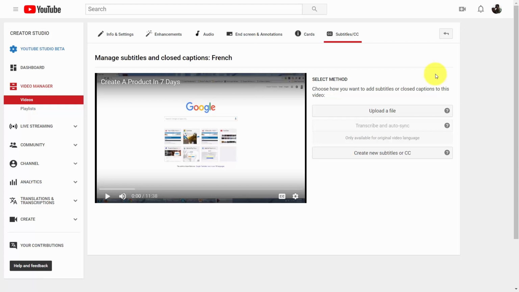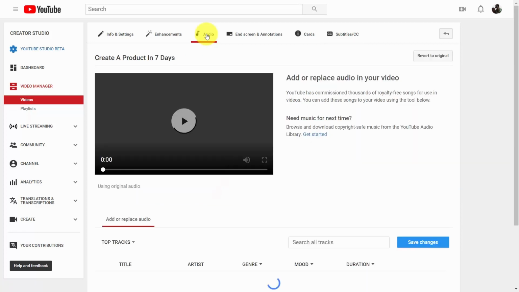Now, depending on what your live stream is, and what you're trying to do, another part of the post-production process may be to add music. You can do that inside of your video editing screen, going to this link that says audio.